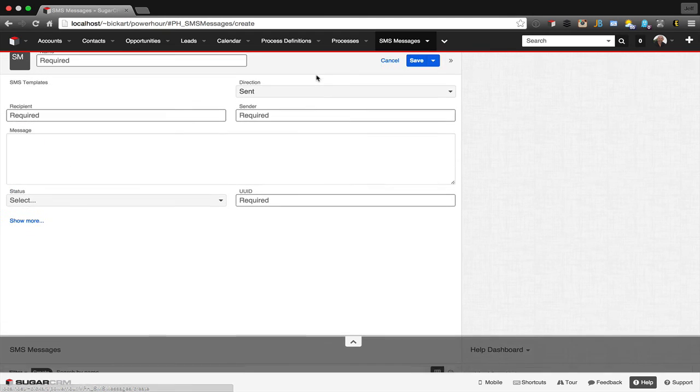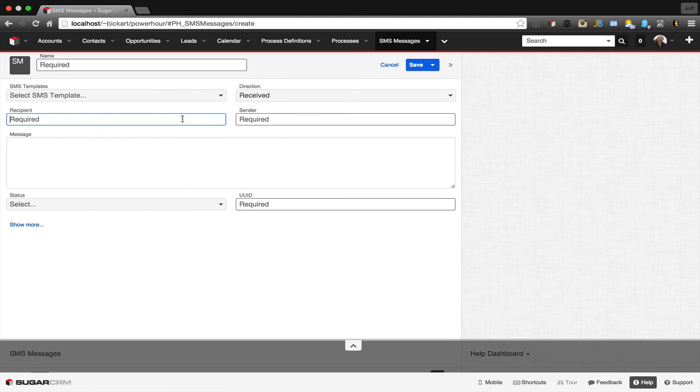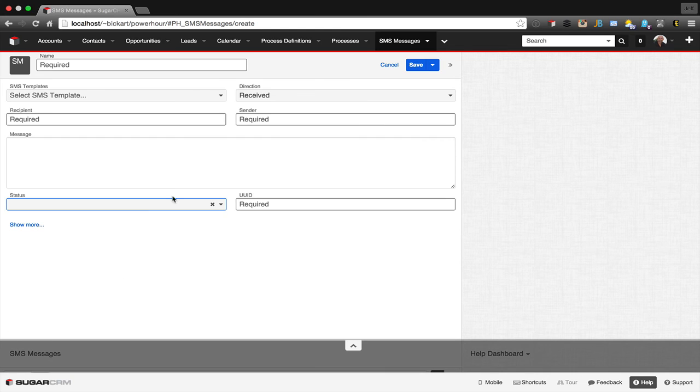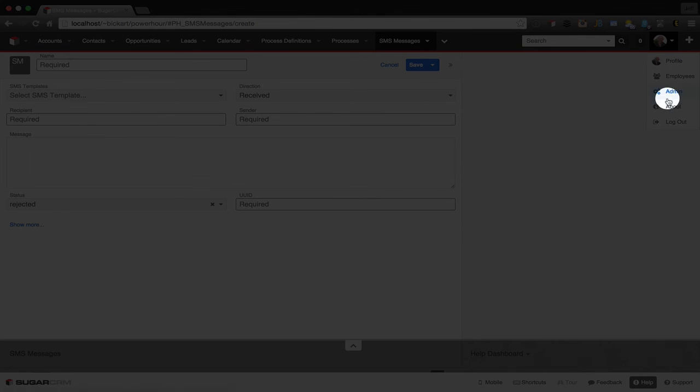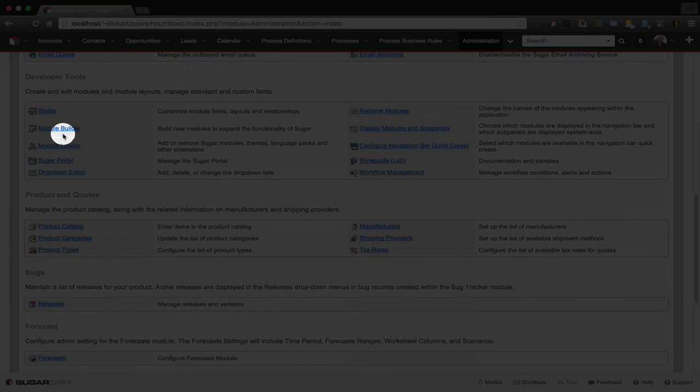So I can come in here and look at things like it was sent, it was received, the recipient would be a phone number, the sender would be a phone number, the message that I'm going to send, the UUID, and you'll notice that all of these things are not necessarily exactly what I want. So I'm going to head back on over to Module Builder and make a couple changes.